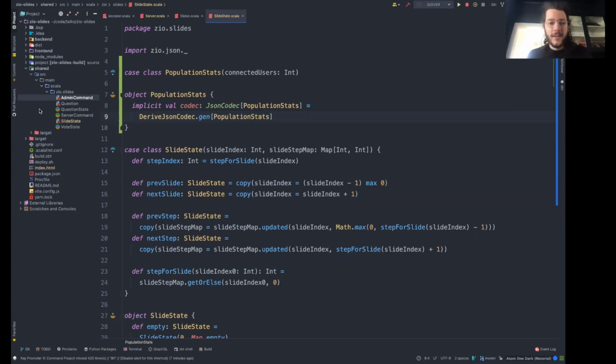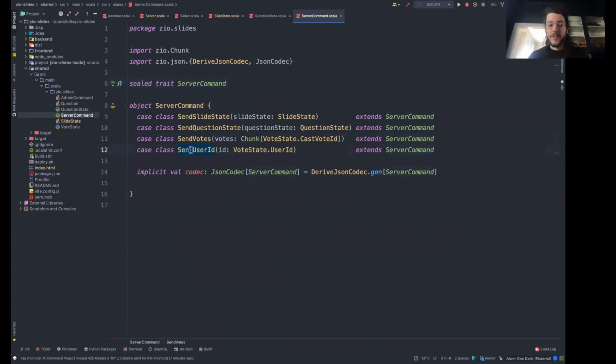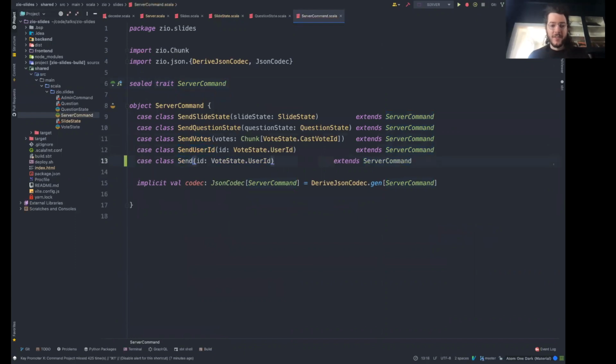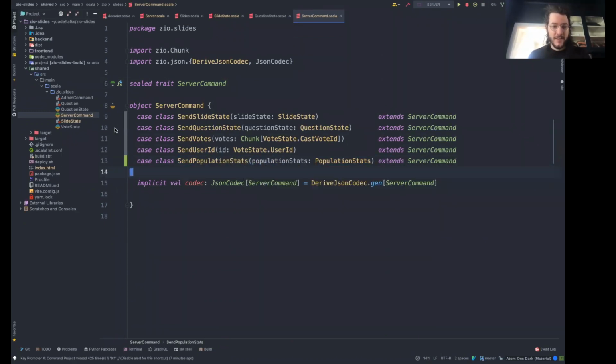Next, right now that WebSocket server communicates with a root sealed trait, which is these server commands and whatnot. I'm going to have to add another case to this. So another branch, I'll say SendPopulationStats. And in here, I can just have PopulationStats. So there's the server command, that's done.